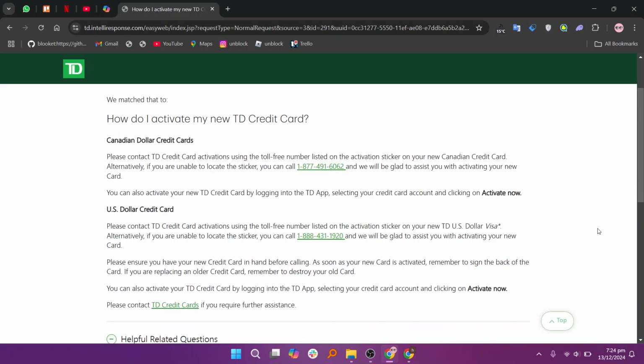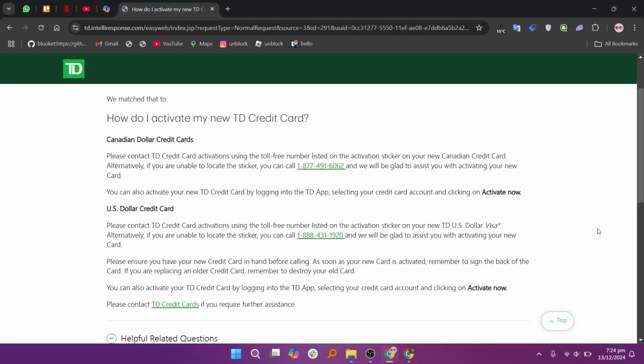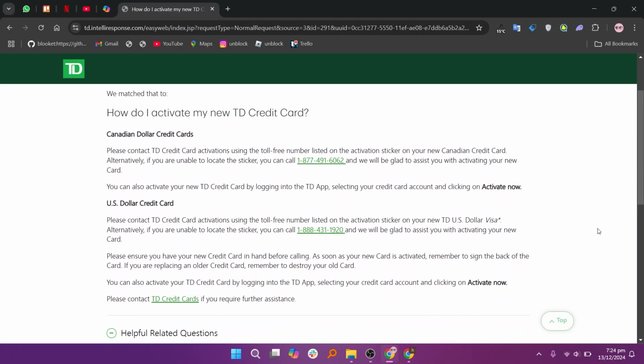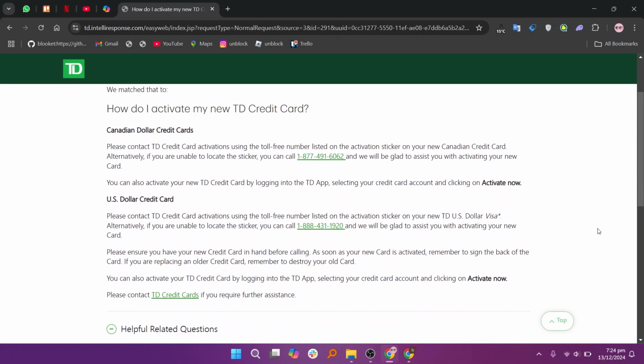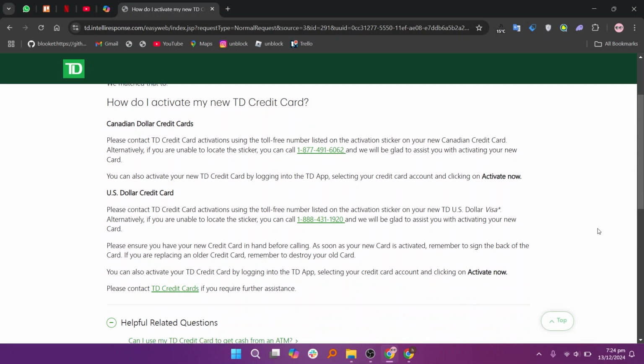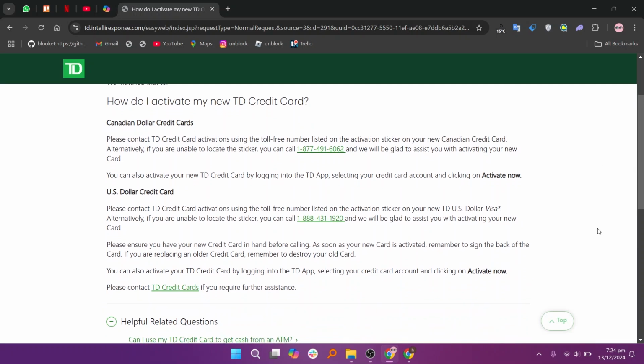First, contact TD Credit Card Activations using the toll-free number on the activation sticker of your new Canadian credit card. If you can't find the sticker, you can call 1-877-491-6062 for assistance. Alternatively, you can activate your card through the TD app by logging in, selecting your credit card account, and clicking on Activate Now.